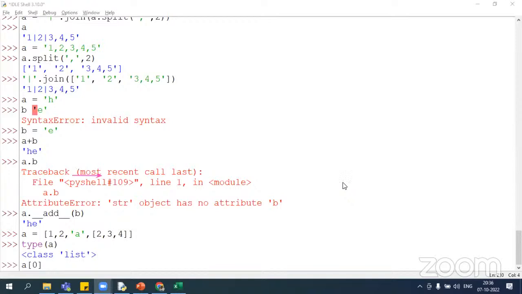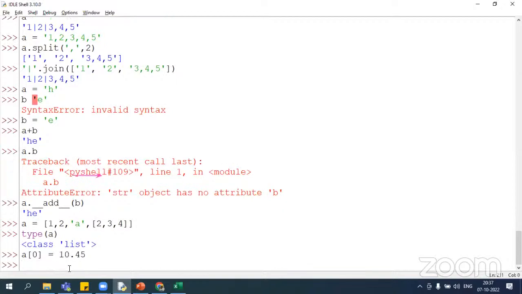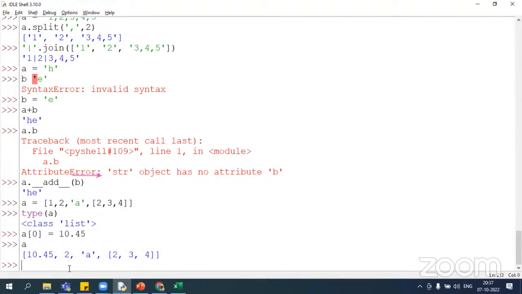One. Very good. I can update this also. I can make it 10.45. Now this list changes.